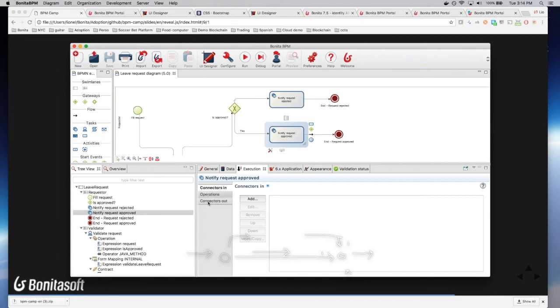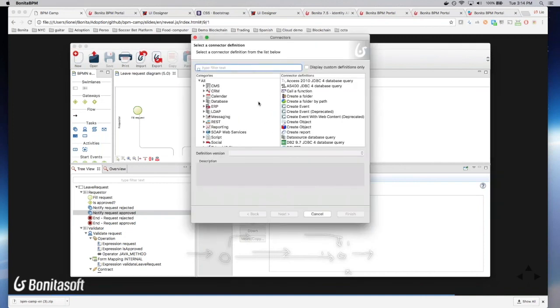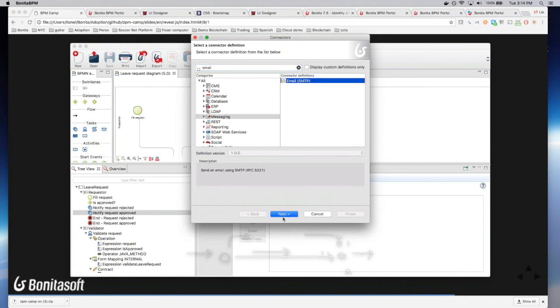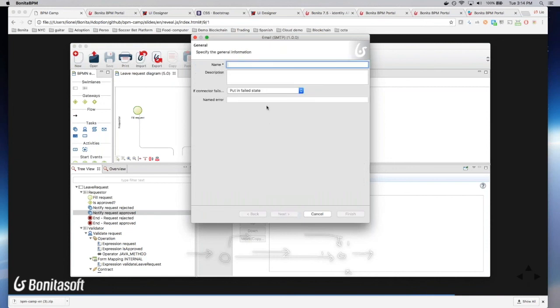So let's add a connector in the in. Doesn't really matter because this task doesn't make anything else. So we add an email connector that we're gonna call send request approved email.